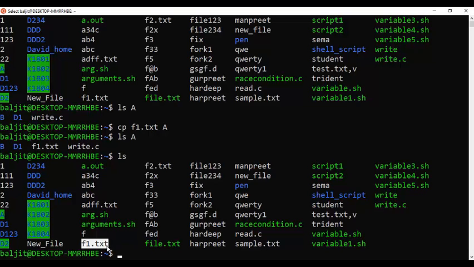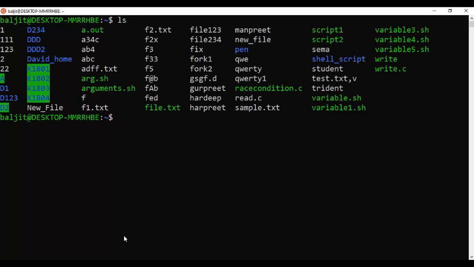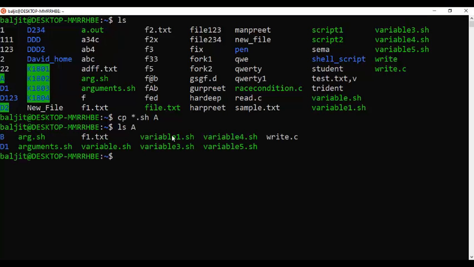So the cp command works like copy paste. Similarly, if I want to copy multiple files at the same time, what I can do is use cp. Now let us suppose I want to copy all the .sh files into the directory A. So what I can write, star.sh, then A. If I view directory contents for A, I can see all the .sh files being copied into directory A.